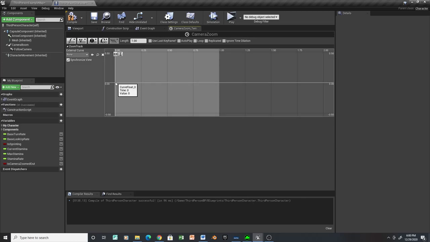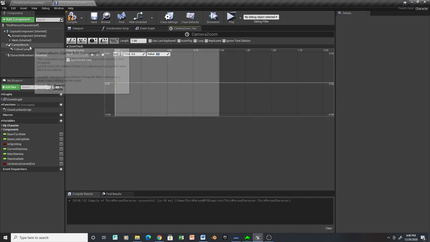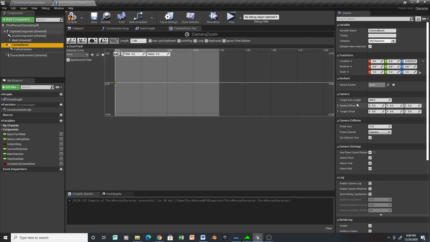So for the first key point, we're going to right click and set the time to 0, and for our value we're going to set this to whatever our camera boom currently is. So let's check our camera boom and look at our target arm length, and that's 300. So right in the value we're going to type in 300, and then we're going to add in a new key, and let's set the time to 1 right at the end. By the time that we're done with this timeline, we should be at, let's do 600, so we'll just double the camera length. And then we'll compile.